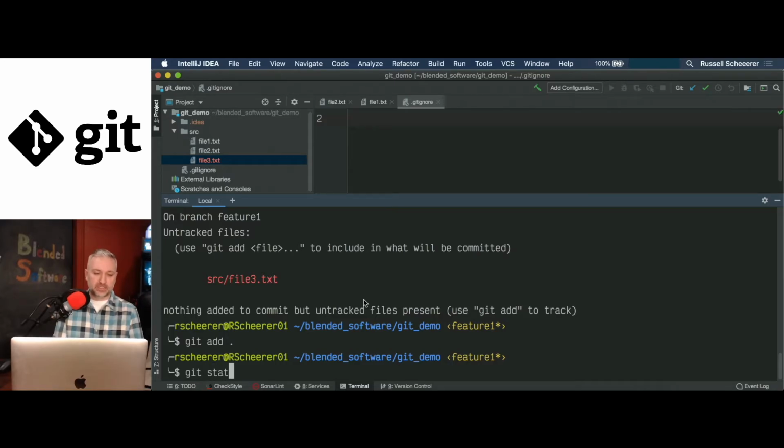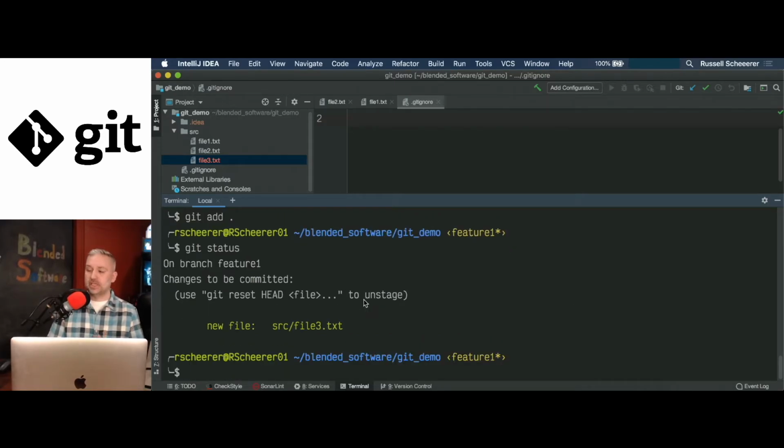So if we perform a git status again, what we'll see is that it's staged, it picked up that one file and nothing else. It didn't add the .idea because it's ignored at this point. So we're good to go. Go ahead and make a commit.